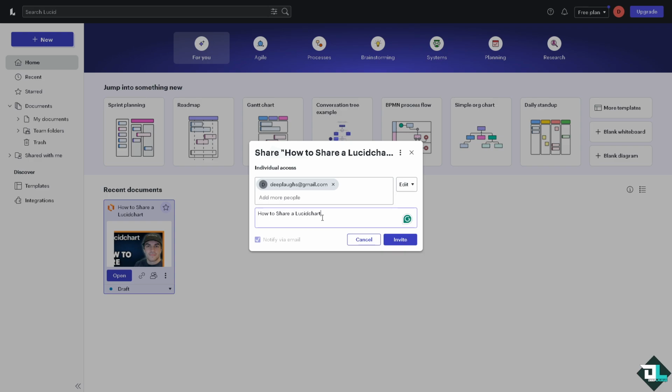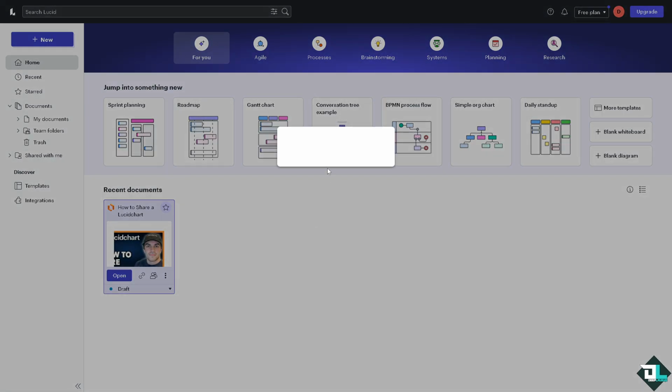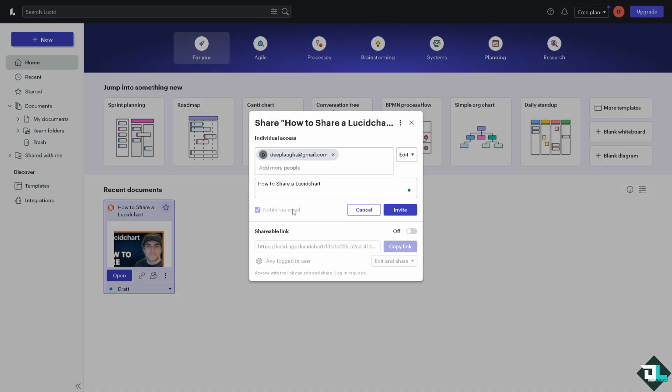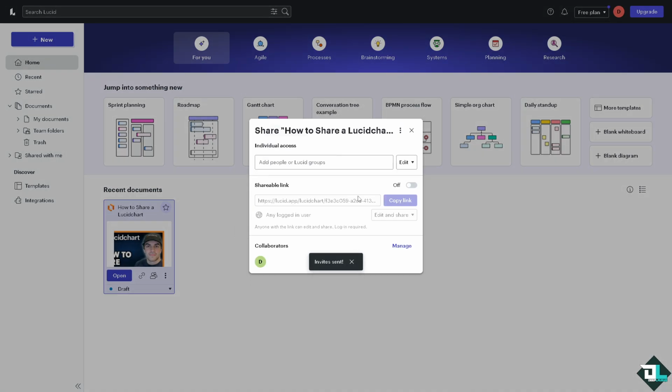You can also put in a custom image here. And from here, click the invite button. All right. You can also click the shareable link where if you want to copy that and send it to, let's say, for example, to your client via email, you can do that.